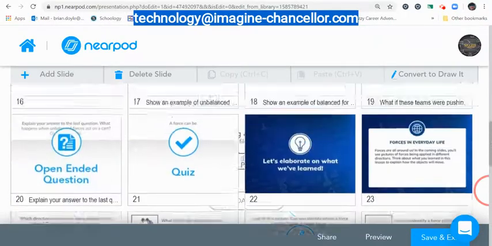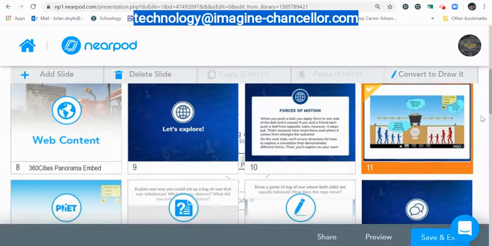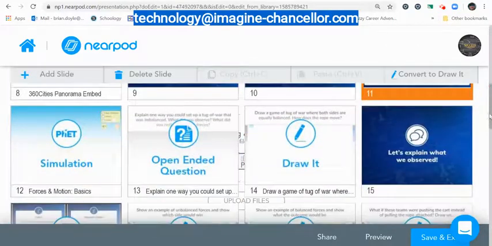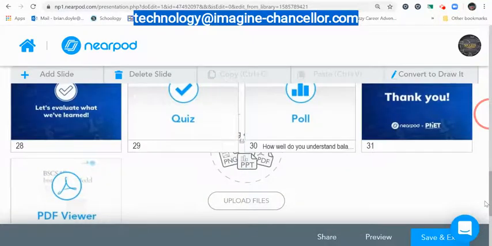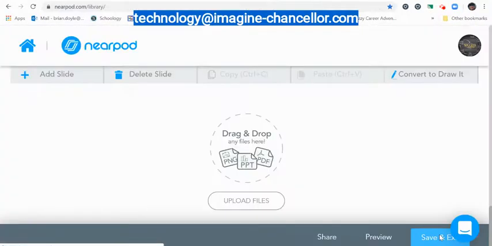Now, if you wanted to add stuff, you could do all kinds of things. You could grab and rearrange the order of these if you want. You can get really creative on that if you want to. But for the sake of this video, we're just going to delete that. I'm going to click save and exit right down here.